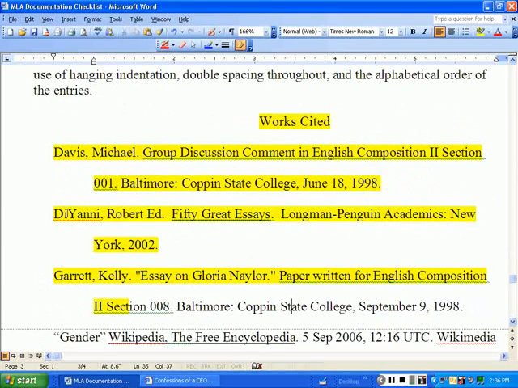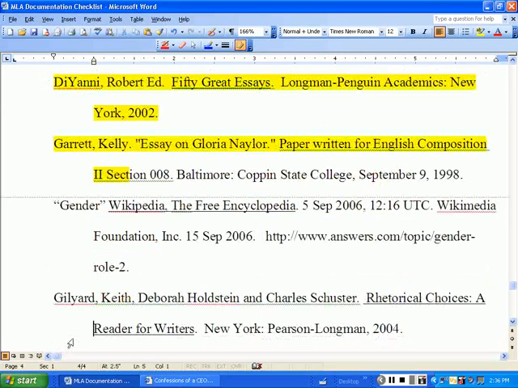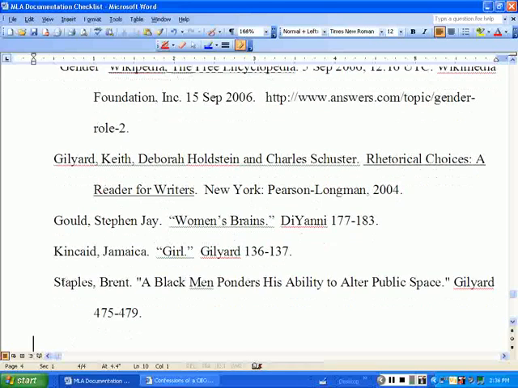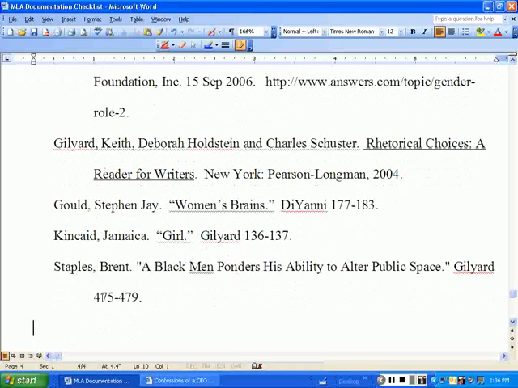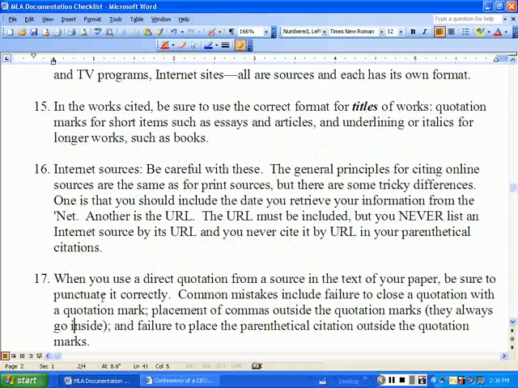DA for Davis, DI for Diani, GA for Garrett, and so on. Okay, so we go D, G. Notice that everything here is in alphabetical order. 2 G's, 3 G's, a K, and an S, right? Alphabetical order, not numerical order.